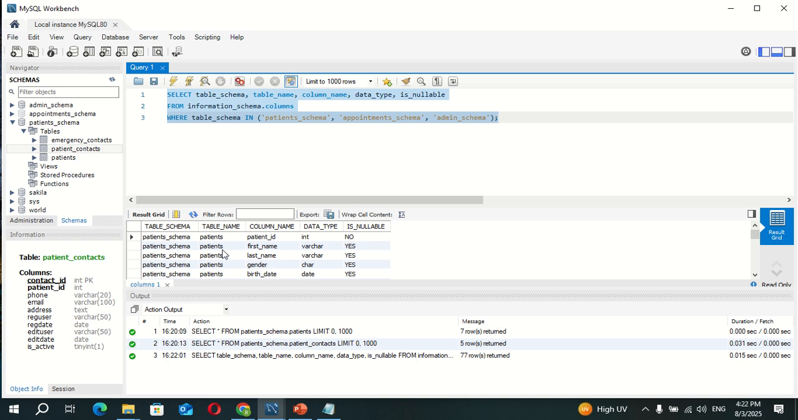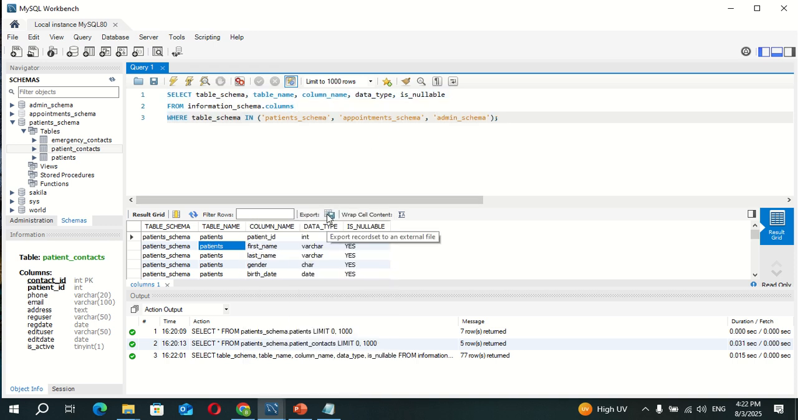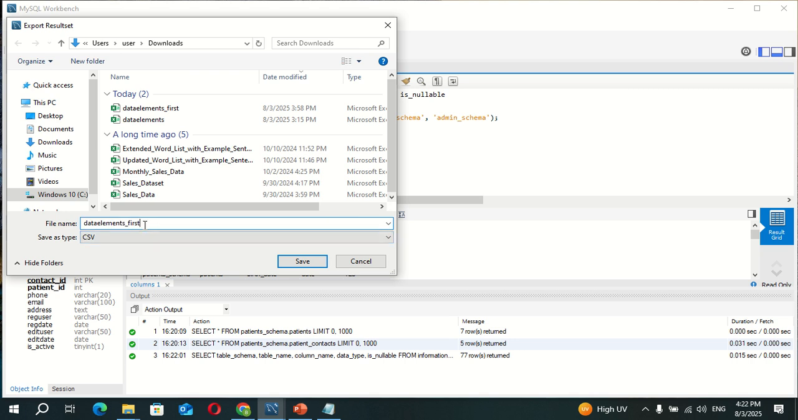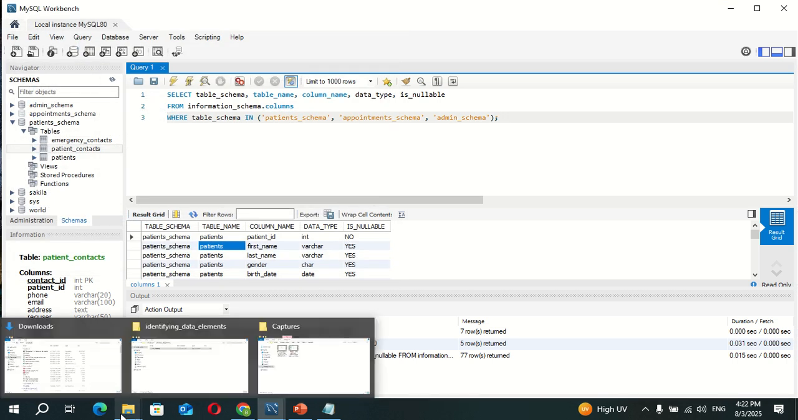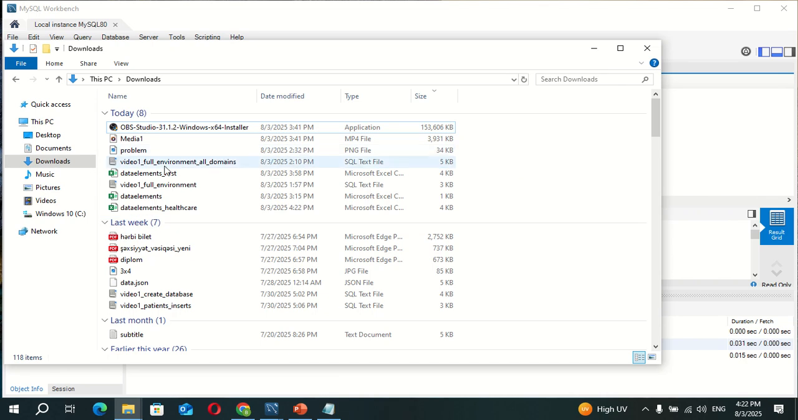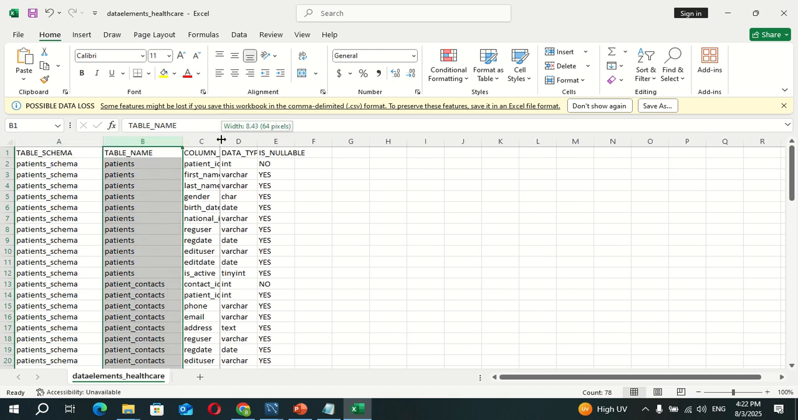Let's first of all export it to Excel. Let's export it, like data elements, healthcare. Let's go to downloads, data elements, healthcare. Let's see what we have here.